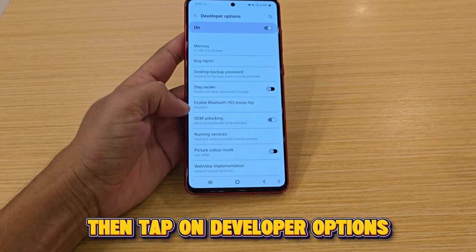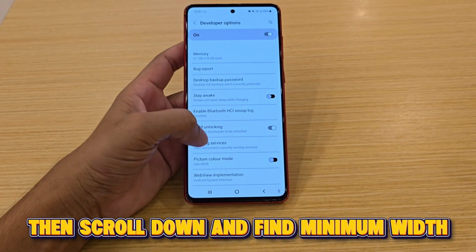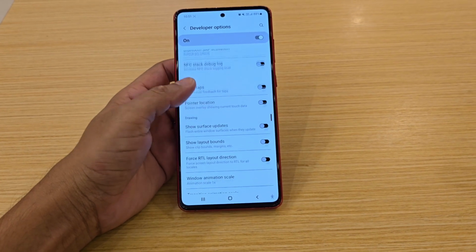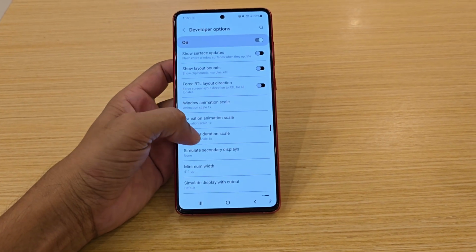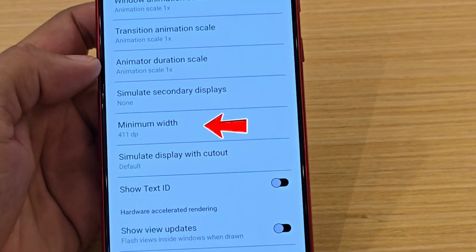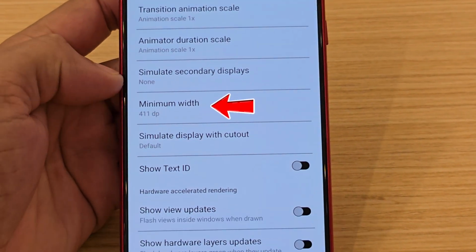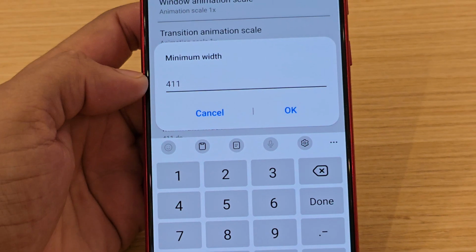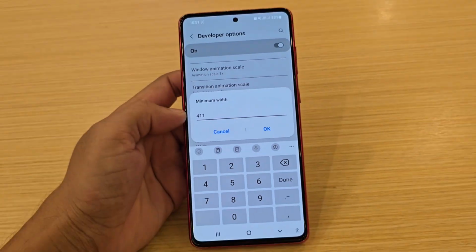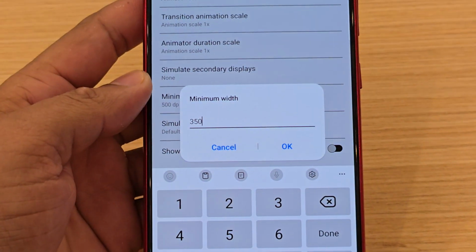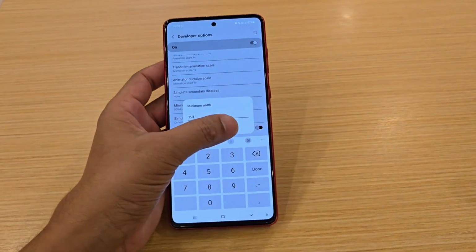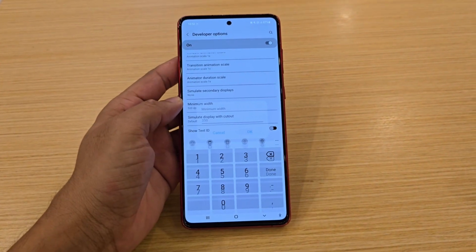Then tap on Developer Options. Then scroll down and find Minimum Width. Then tap on Minimum Width. Set a lower number here and boom, all the icons on top like battery, network, Wi-Fi, they get bigger, but if you go higher, everything shrinks down.